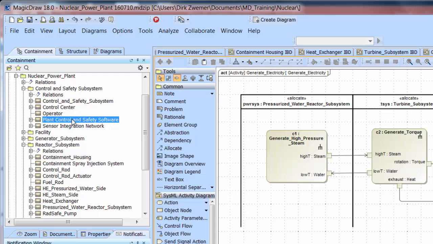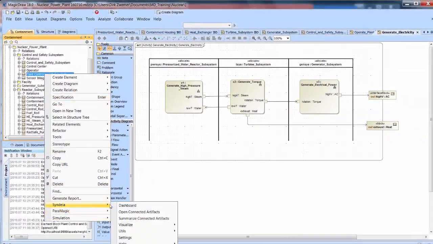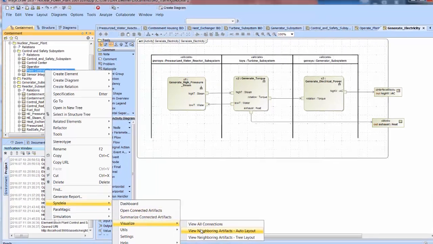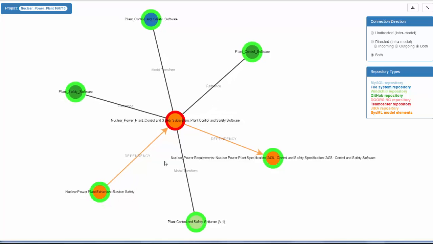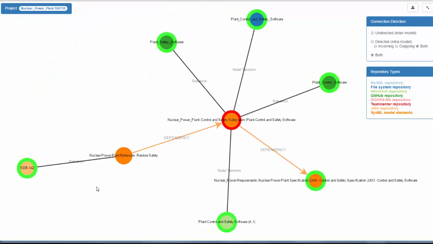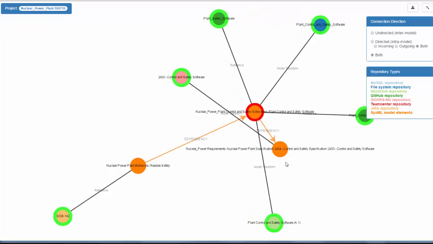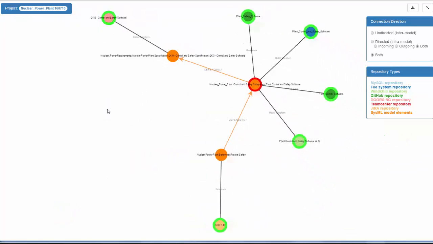If we launch the auto layout graph from a single element in the SysML model, for example, the plant control and safety software block, that origin block, shown with a red border, is linked to other SysML elements, plus a Windchill PLM part, a Simulink block, and 2 GitHub files. The SysML activity allocated to the original block is further linked to a Jira issue, and the original block satisfies a requirement linked to a master copy in Doors-NG.